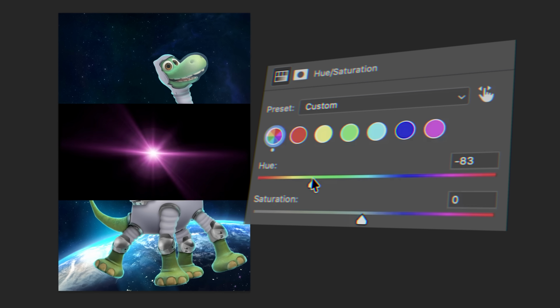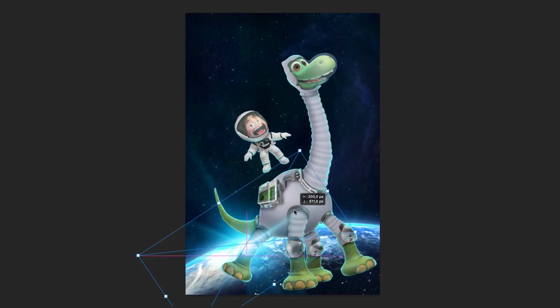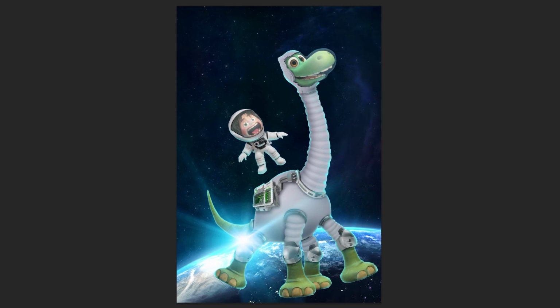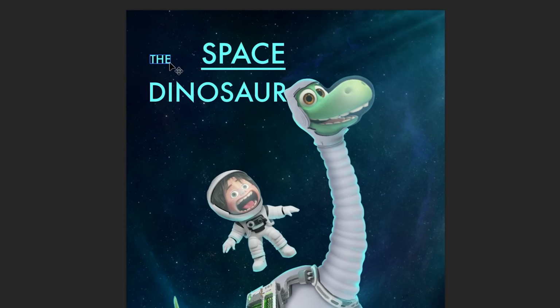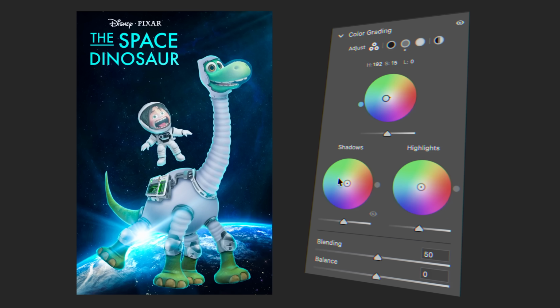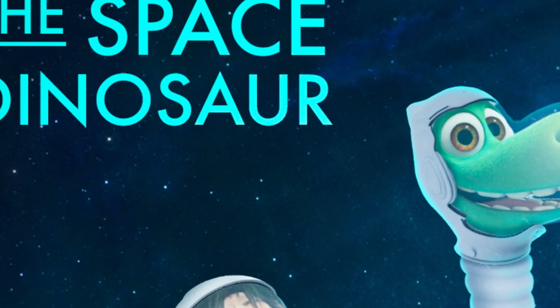And for this to look even better, I'm adding a lens flare behind the tail of the dino, but also some light rays on the top right corner. Now the only thing missing is the title. And the obvious choice here is calling it the Space Dinosaur. So after a nice camera filter, this is the space version of The Good Dinosaur.